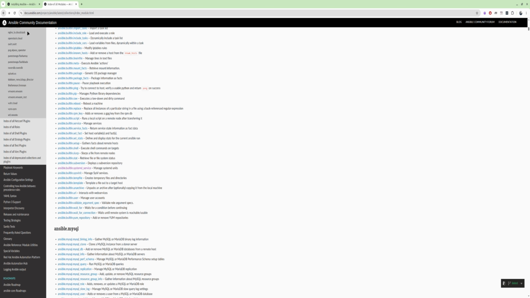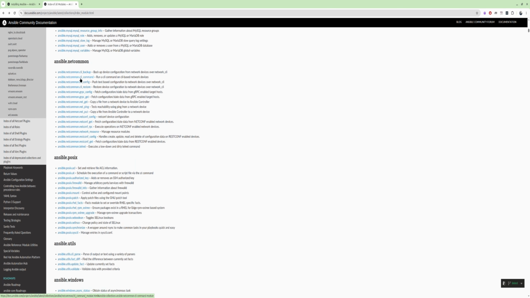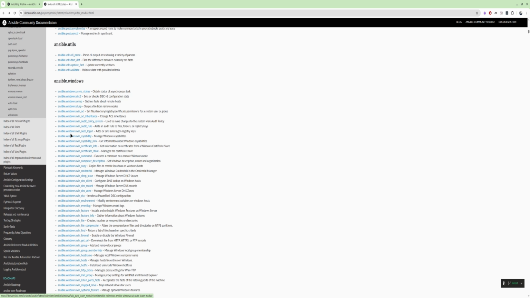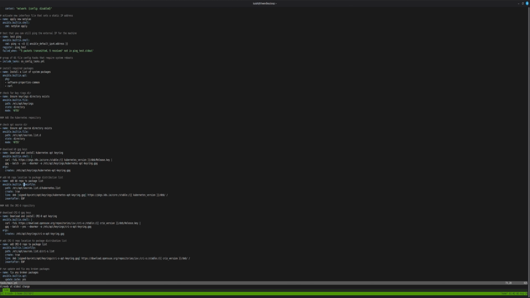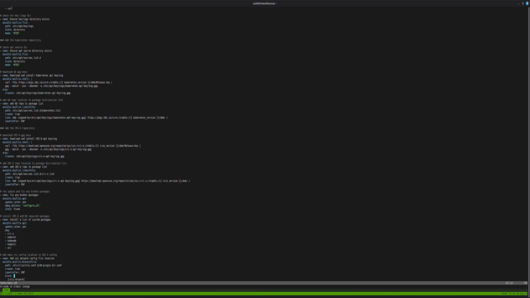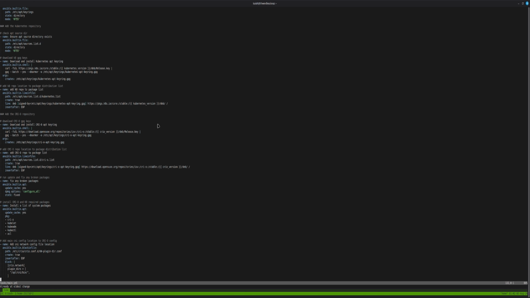All right, and so this is where you can find a number of different modules. It has modules for practically everything: POSIX, utilities, Windows-specific modules. This is an excellent service. That's what I'm doing here. I'm just using different modules to perform the Kubernetes installation steps in order to configure a cluster. Here's another example: install a list of system packages, using the Debian APT package manager. That's what this is doing here.